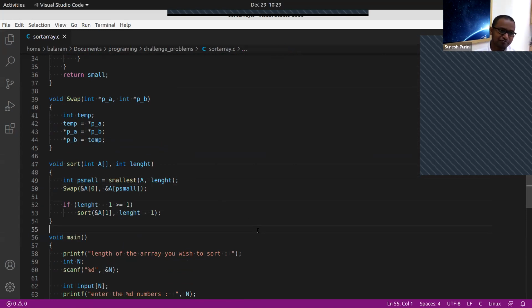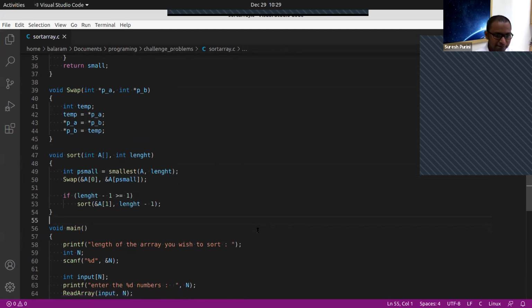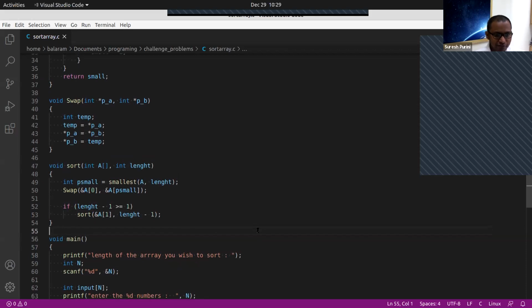So now this is a very modular version. So you call from main, you call the sort, and you find the smallest element, the index of the smallest element, you swap it with a of 0, and you recursively call the sort function.